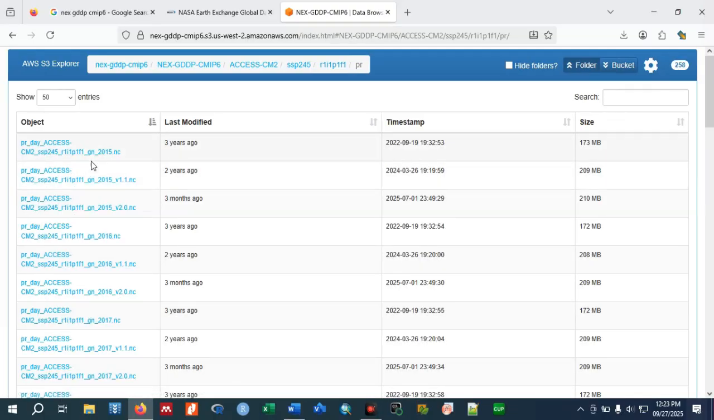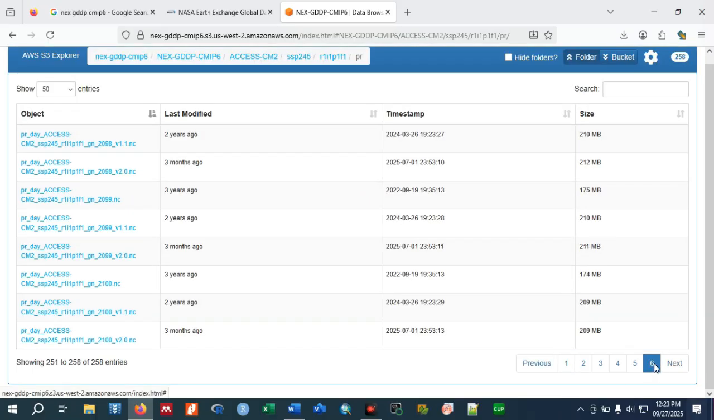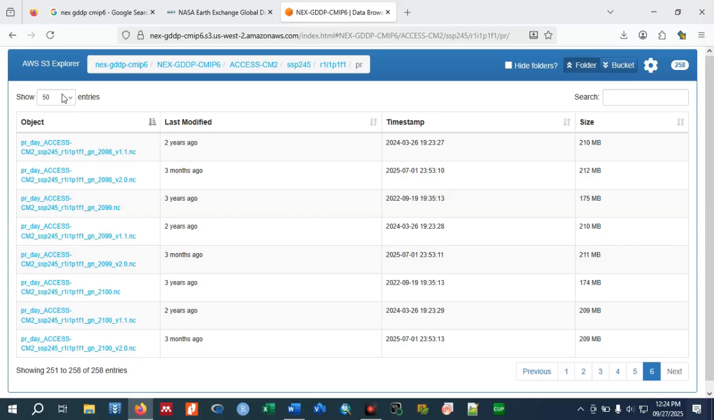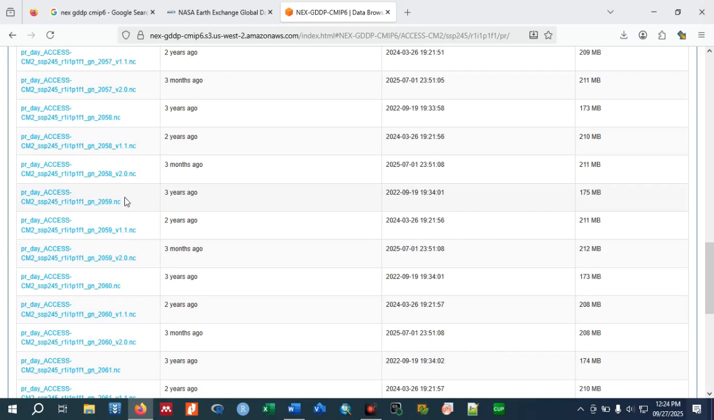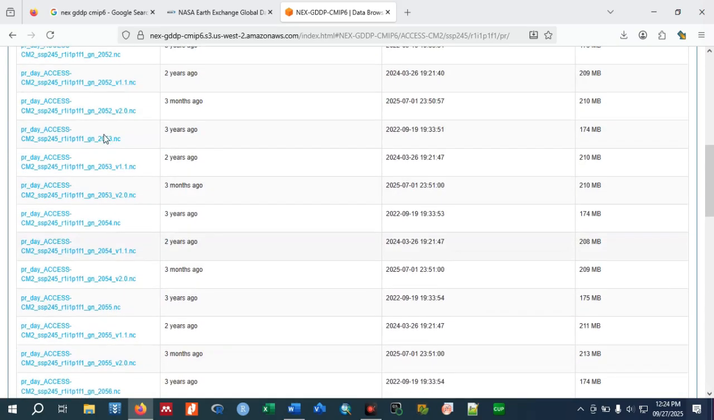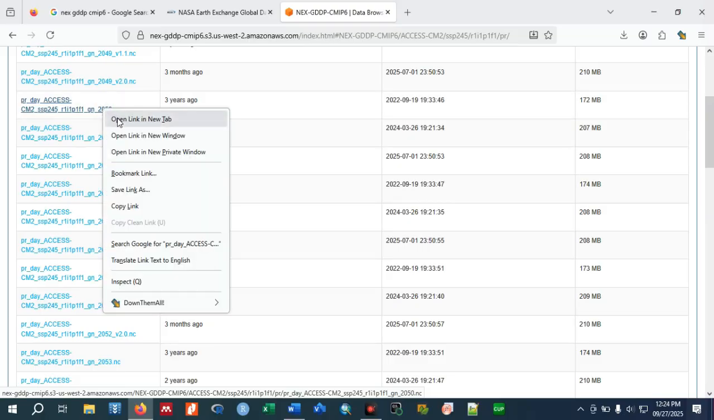So this link has the latest climate scenarios, started from 2015 up to the end, 2100, or end of the climate scenarios. Let's assume that I wanted to downscale, for example, from 2050. We can start from 2050. Yeah, here is 2050. So you can download each one by one.